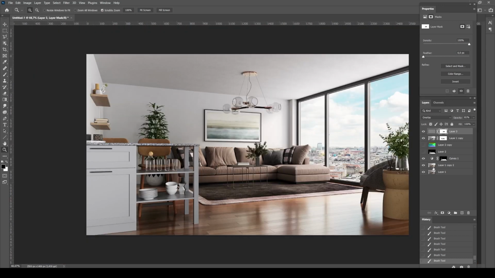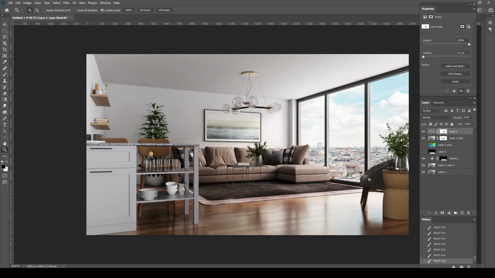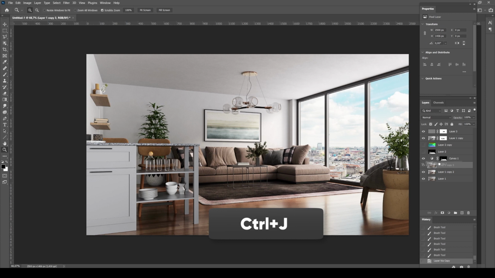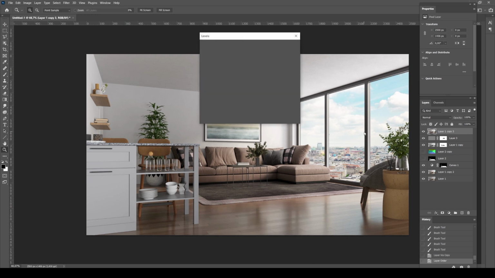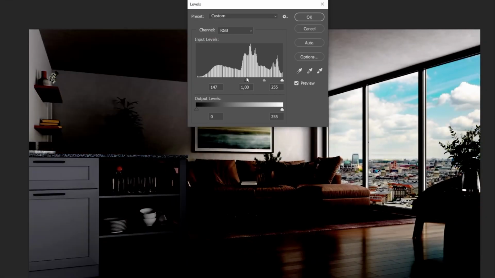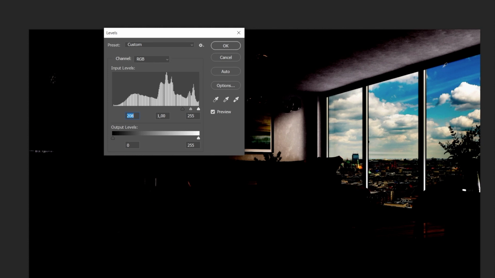All right, and the last but not least, trick number 5 is adding glow effect without using any additional filters during post-editing. So we simply press Ctrl J to copy the render's layer and place it above all other layers. Next we press Ctrl L to apply levels. We shift the slider to the right. And now the only bright area in the render is the window. The rest has gone black.